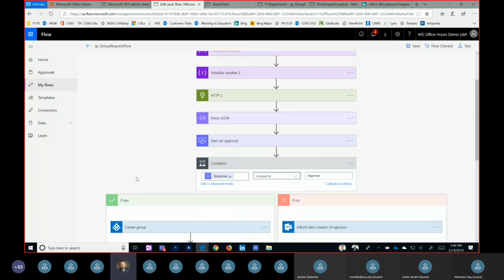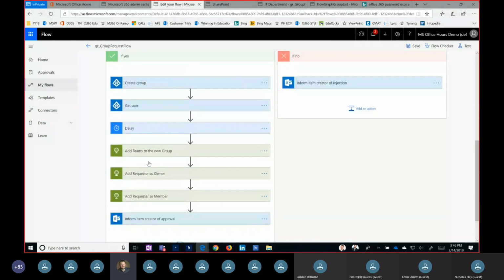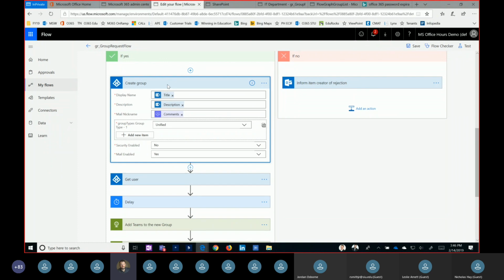If I can find where I have it, there we go. So on the yes channel of this flow, what we see here is the first thing we're going to do is we need to create a group. So you'll notice I did not have to do that HTTP thing because I don't need the Graph API to create a group. I can do that through the native Azure AD connector that's in here.